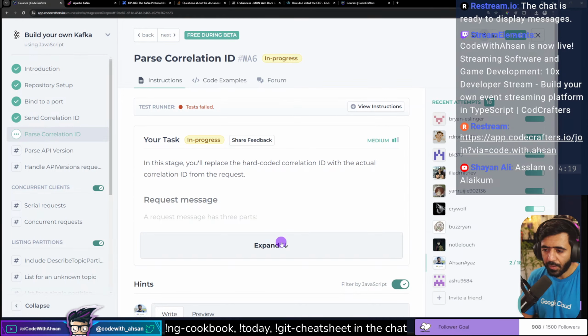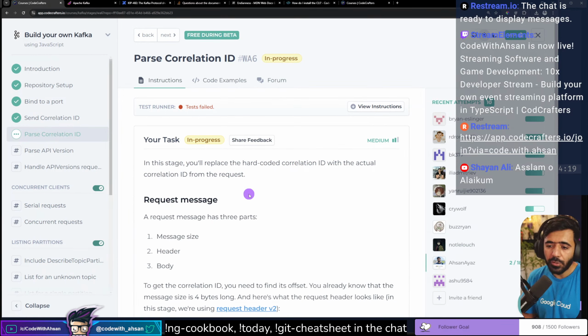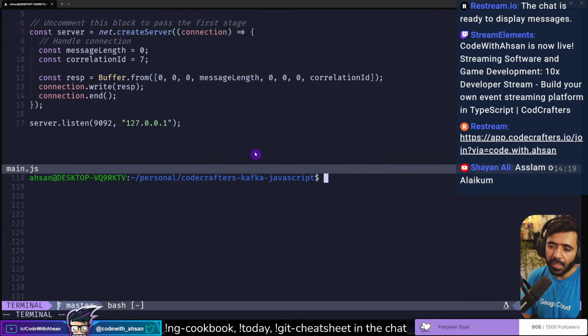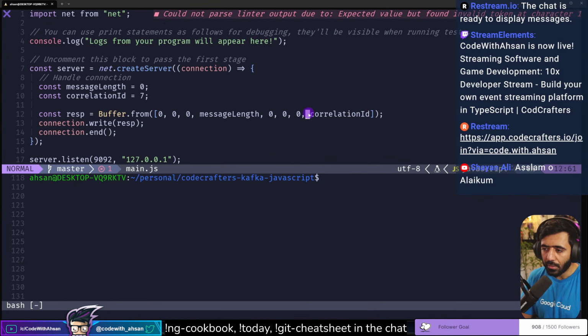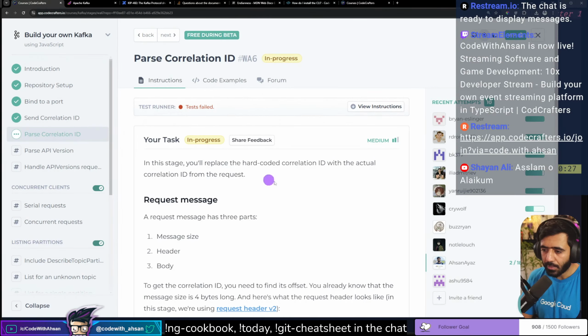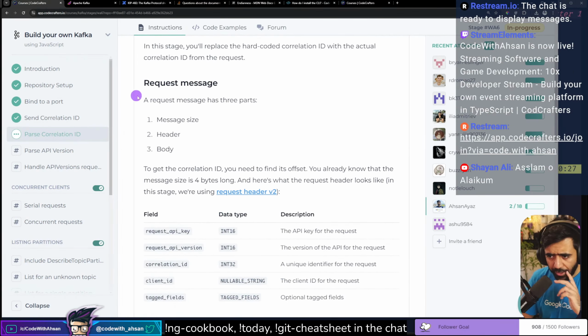In this case, we will replace the hard-coded correlation ID with the actual correlation ID from the request. So someone will make the request, and we are supposed to send back the correlation ID here. We're not supposed to hard-code this one, which makes sense. A request has 3 parts: message size, header, body. To get the correlation ID, you need to find this offset. You already know that the message size is 4 bytes long. And here is what the request header looks like in this stage.